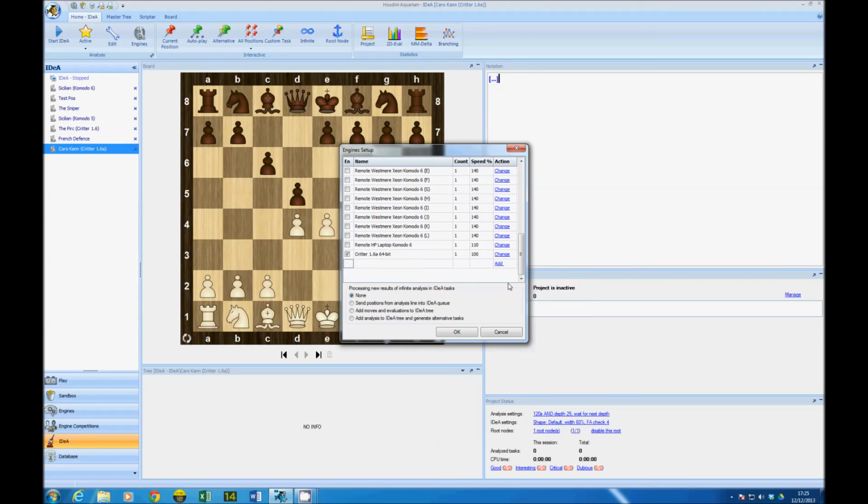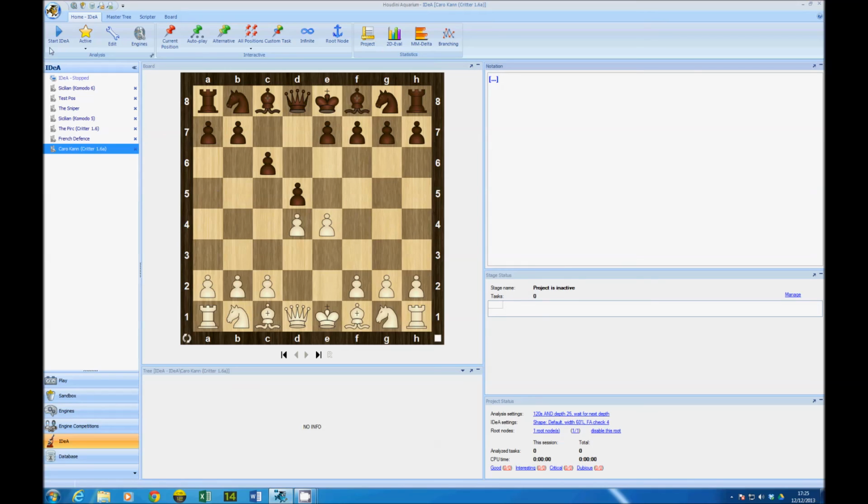I go to Critter. Let's say for the sake of argument I had a quad-core computer. You'd want that at either 3 or 4. 4 if you wanted to use all the cores, 3 if you wanted one spare to do other work like Excel, Word, etc. Then you click OK and you just press Start to get things going.